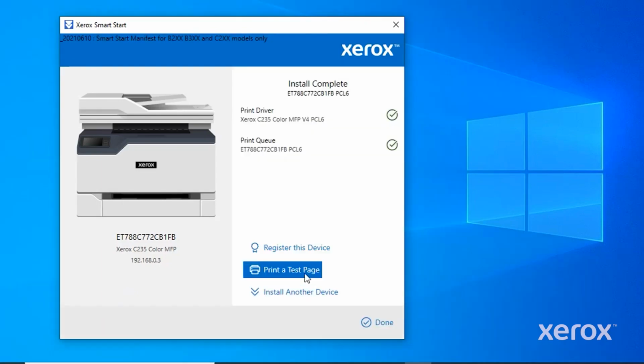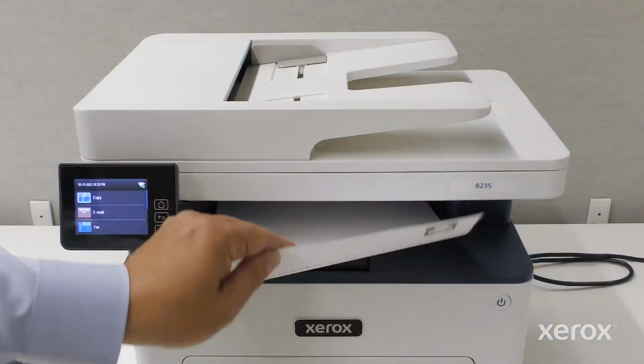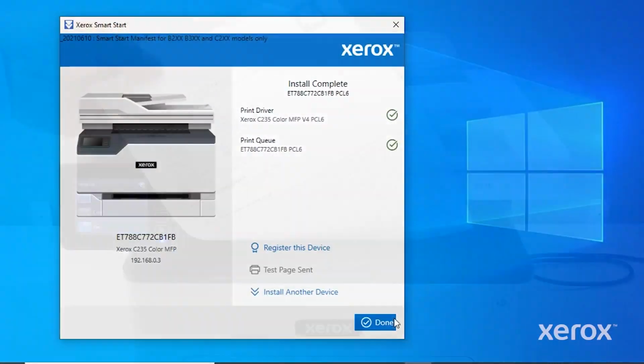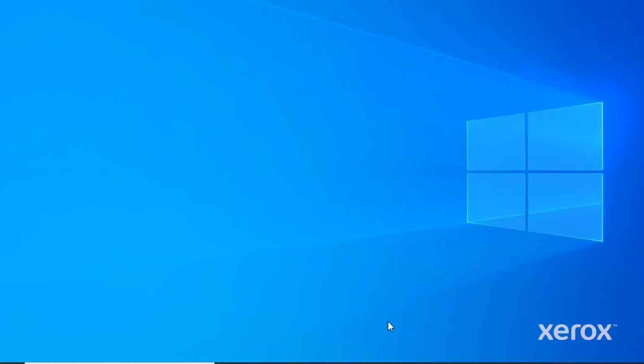Click Print a Test Page to ensure the print driver is working. Click Done. The installation of the Windows driver is complete.